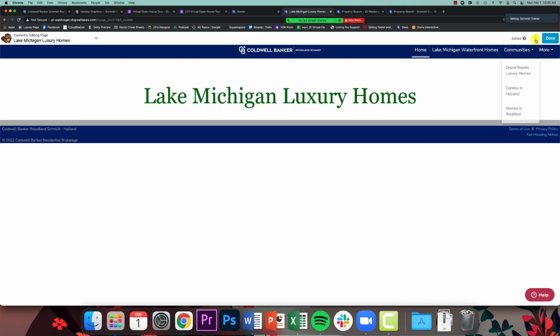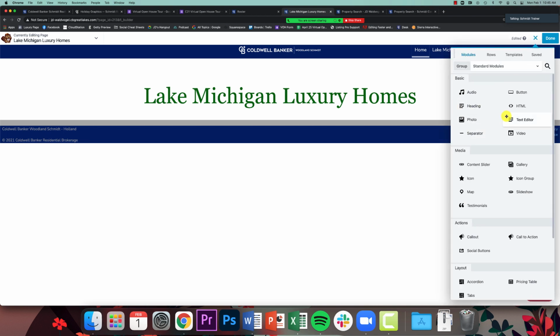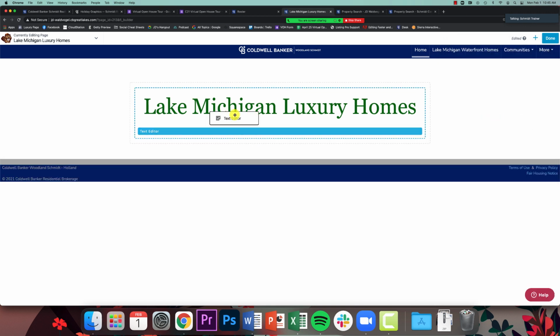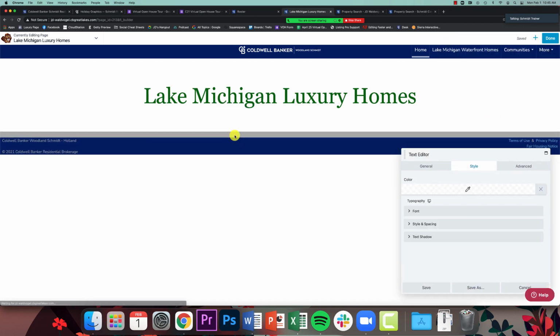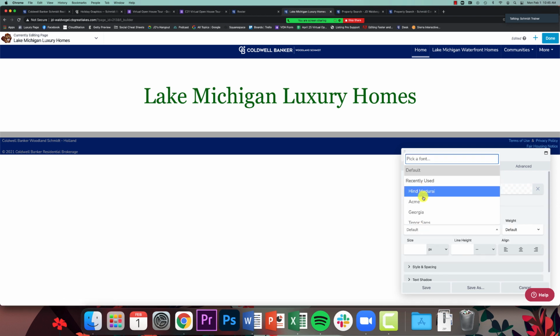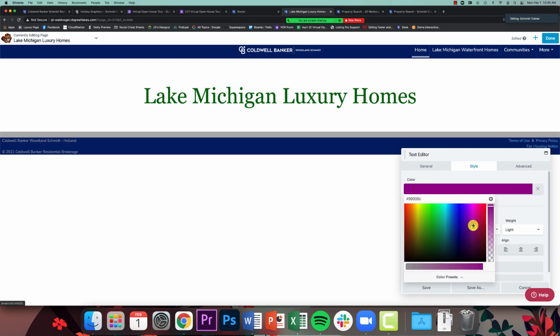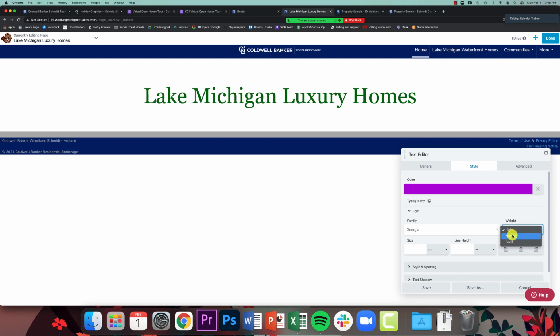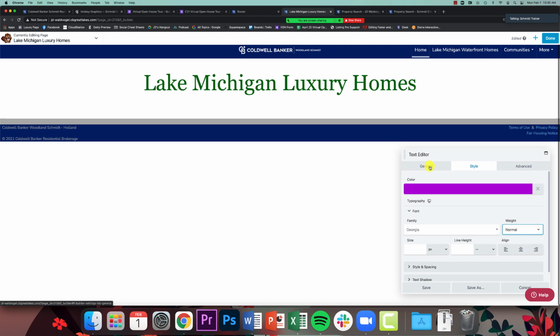Next thing I'm going to do, I'm going to go back up here to the add button, and I'm going to add a text editor. This is basically a paragraph. So I'm going to click and drag that right underneath. And I'm going to make sure I keep it a Georgia font. I'm going to make this text, let's just make it purple. Ooh, yeah, right there, perfect. Make it that.